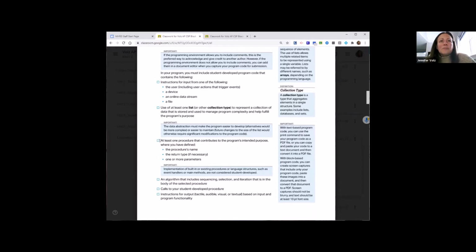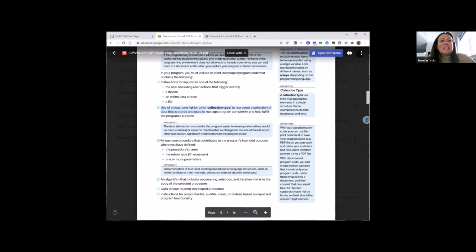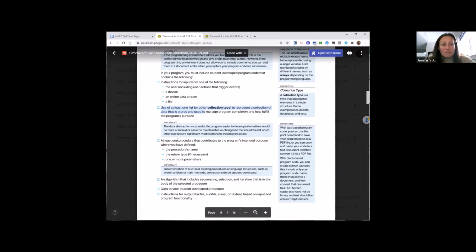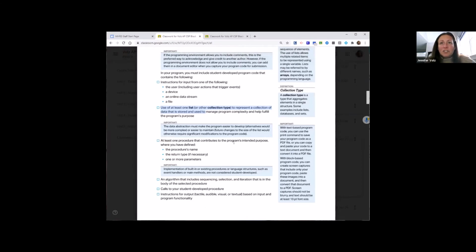Okay, so anyway, you must use a list. You must have at least one procedure. That means function in JavaScript. A function that contributes to the program's intended purpose, where you have defined the function's name, the return type, if necessary, and one or more parameters.